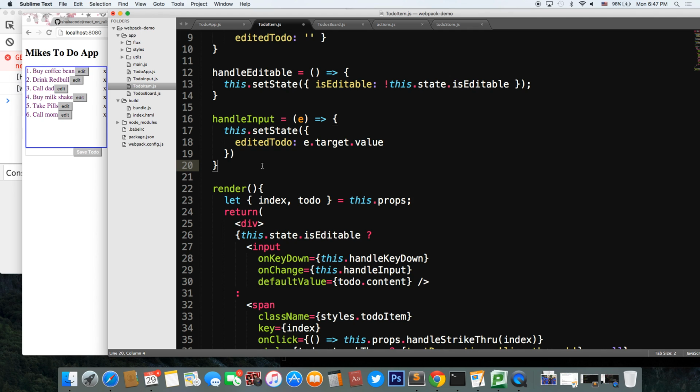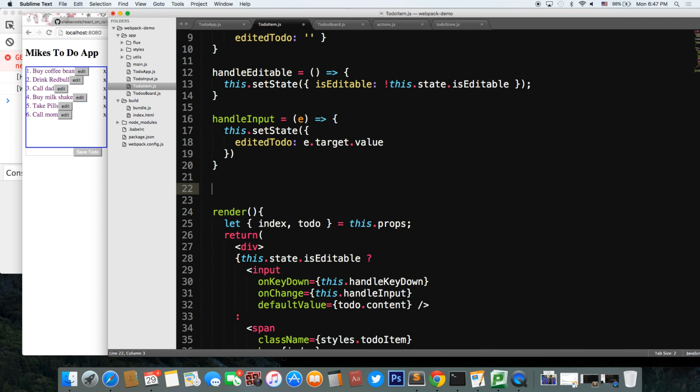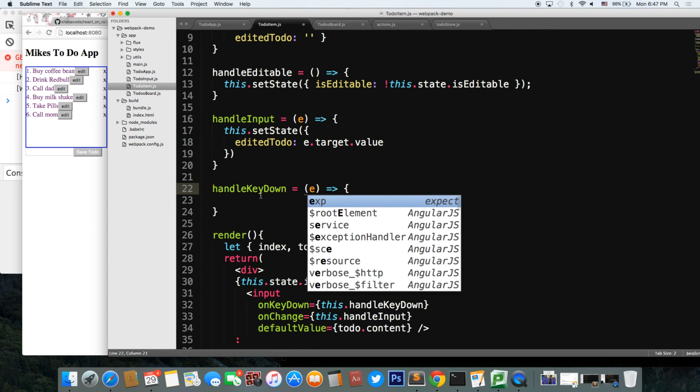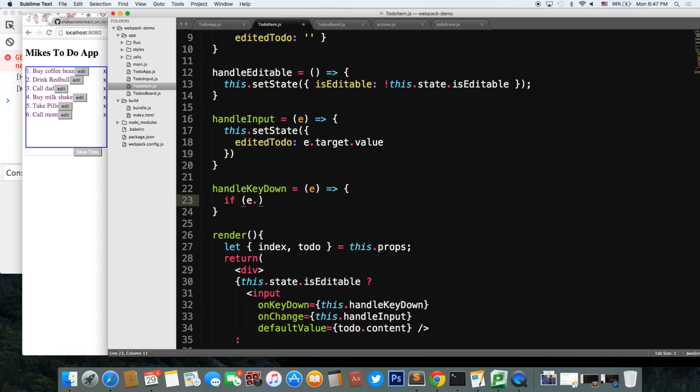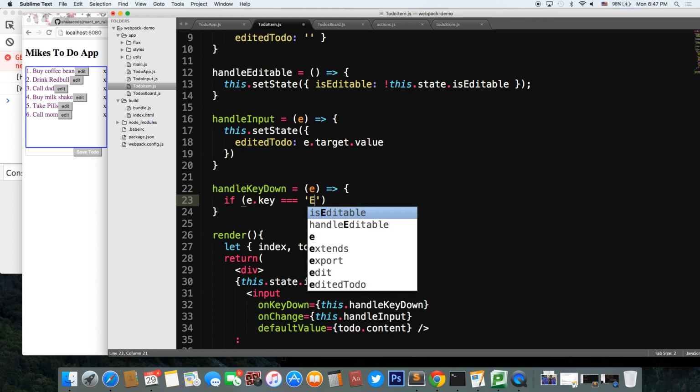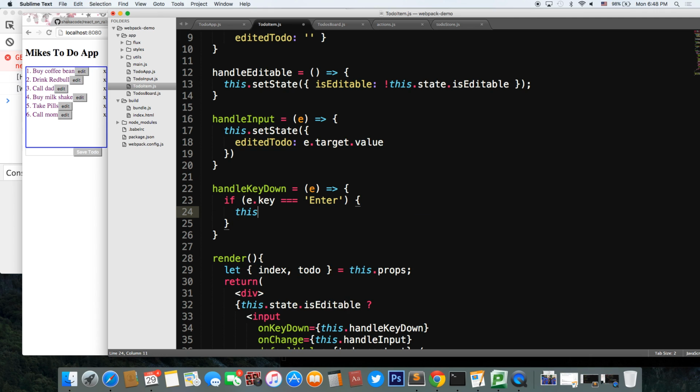Oh, I see. So if we decided to keep it all here, handle key down would be... So I have an event. If event.key equals enter, then what? Now I need to propagate up, right? Because I need to have access to the global to-do state. So you need the content of that to-do equal to the edited to-do.